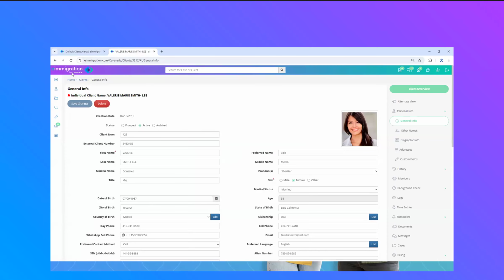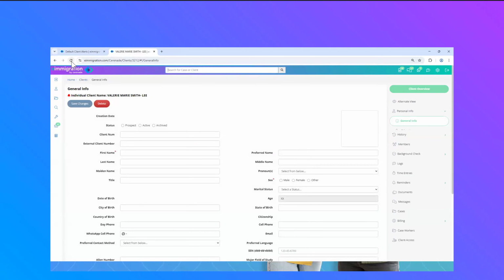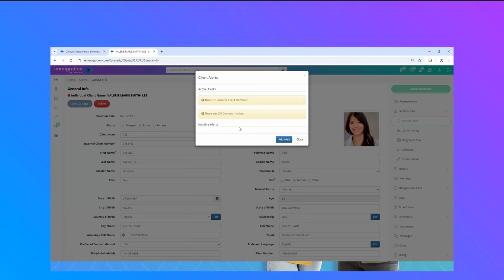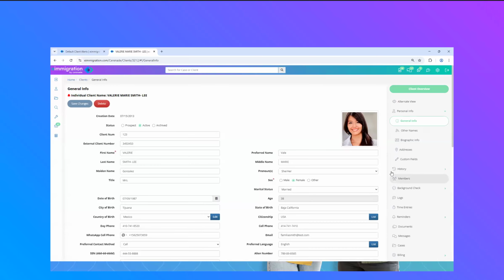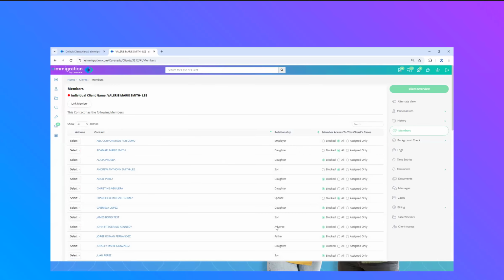So let's take a look. If I refresh my screen, see, now my alerts show, because she has overdue invoices and she has an adverse party under the members right here. Okay. Let me see. I think someone has a question. Can you add on the alert types, accounting or billing? Oh, unfortunately, no.